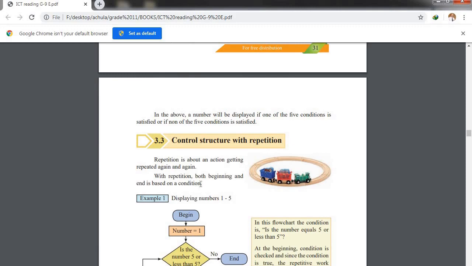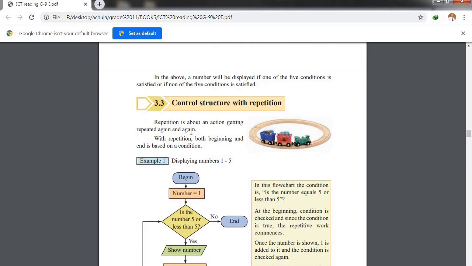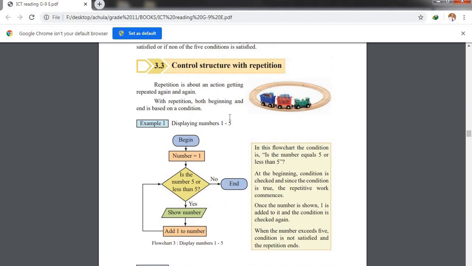Control structures with repetitions. As you see, there is a toy train that keeps moving around its rails as long as it has its battery, as long as it has its electricity. It will keep on moving until it meets its condition. So over here, repetition is about an action getting repeated again and again. It is displaying repeatedly.